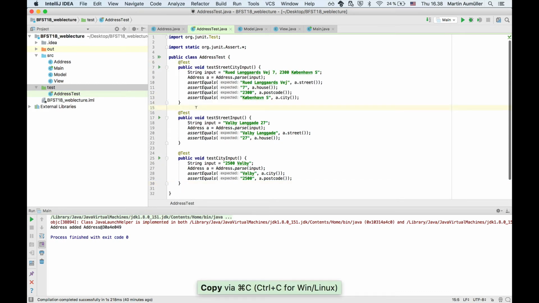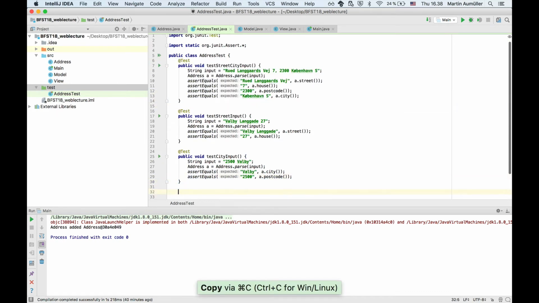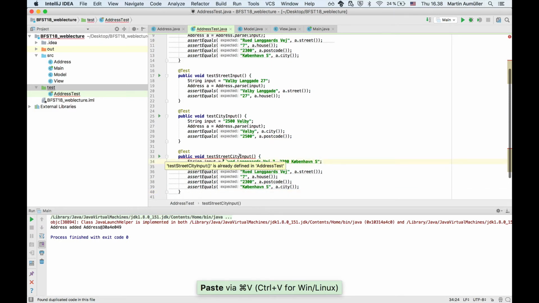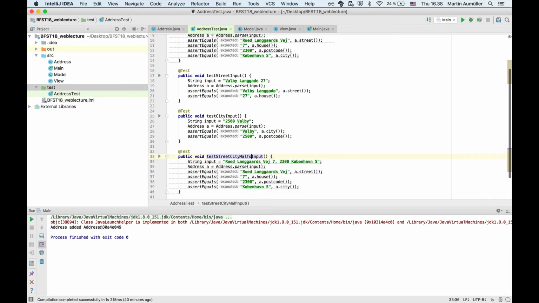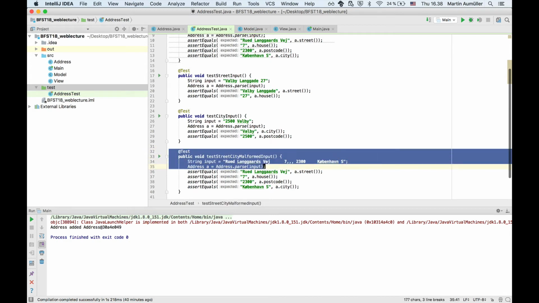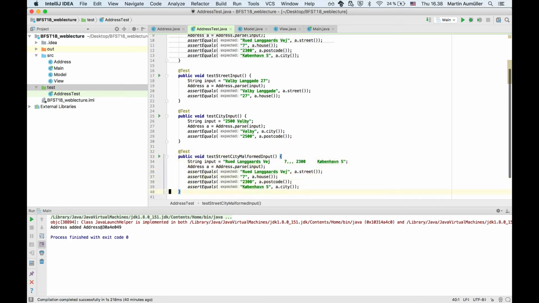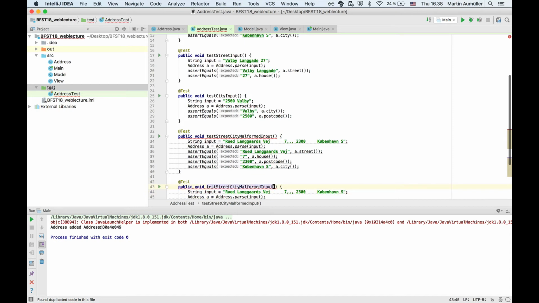Let's make a slightly more difficult test, street city input, where the input is kind of malformed. So there are some problems here like that, some spaces added here, 3 commas there, some spaces added here. And of course the hope is that our address parser is still going to parse this address correctly. And then there are also some other inputs here, and they should be invalid.